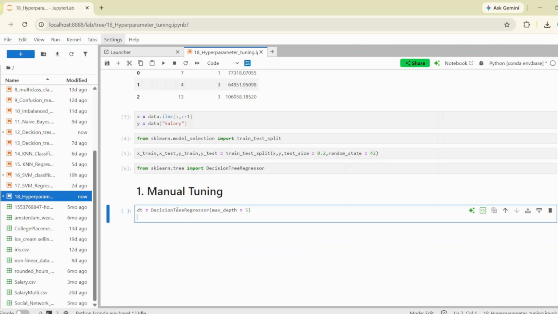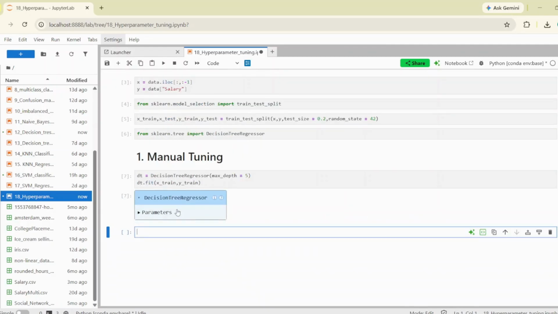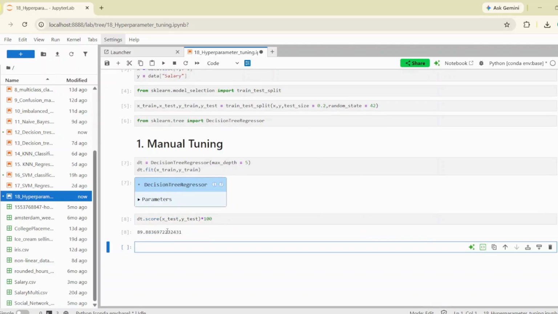This is the kind of manual tuning. Let's fit dt.fit our training data x train and y train. Okay, now it gets fitted. Let's check its accuracy. dt.score, I will take x test comma y test, into 100. So we are getting 89% accuracy.